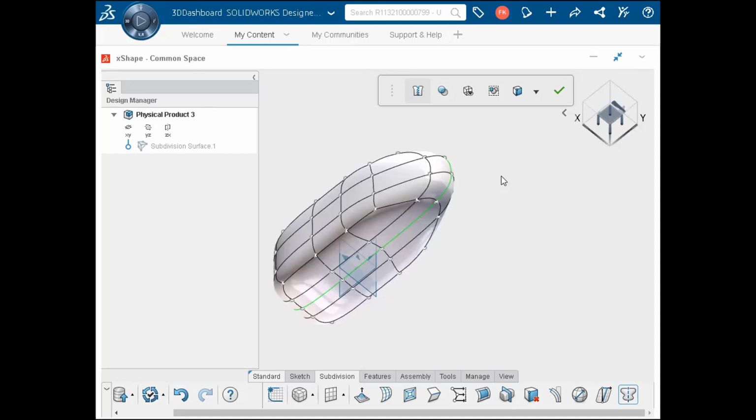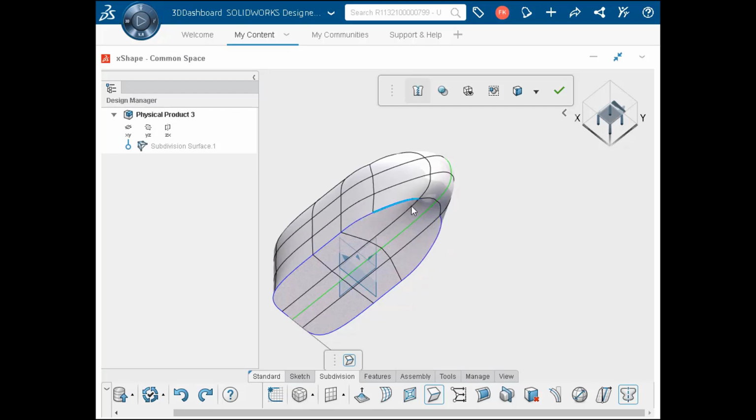The next step is to create a crease on the lower edges of the surface, representing the bottom of the iron. Crease creates a bend along the edges. I'll click Crease and select the edges around the bottom of the model. Note that the crease is applied to both sides of the model at the same time. This is due to the symmetry. To stop creating creases, press the Escape key or just click the Crease button again.